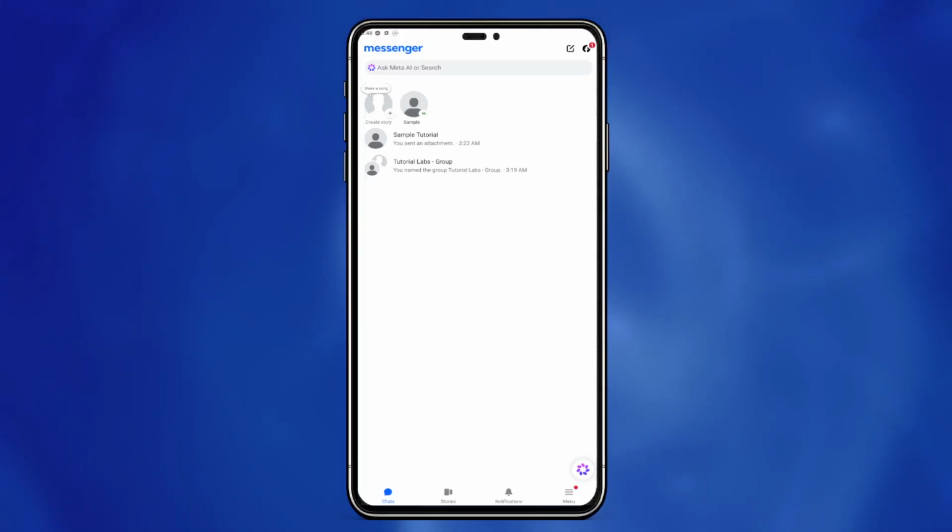on Facebook Messenger. This is a great privacy feature if you don't want people to know when you're online or when you last used the app. Without any further ado, let's get started.